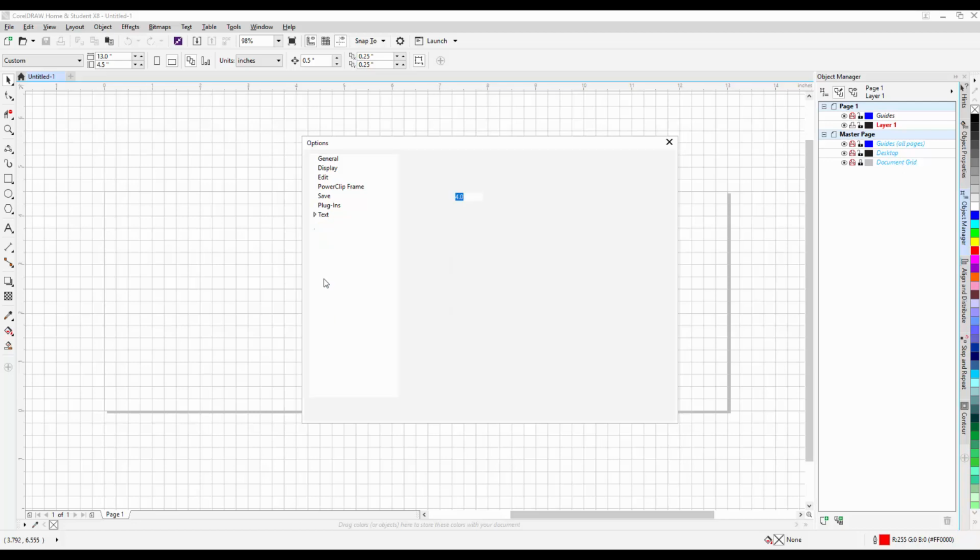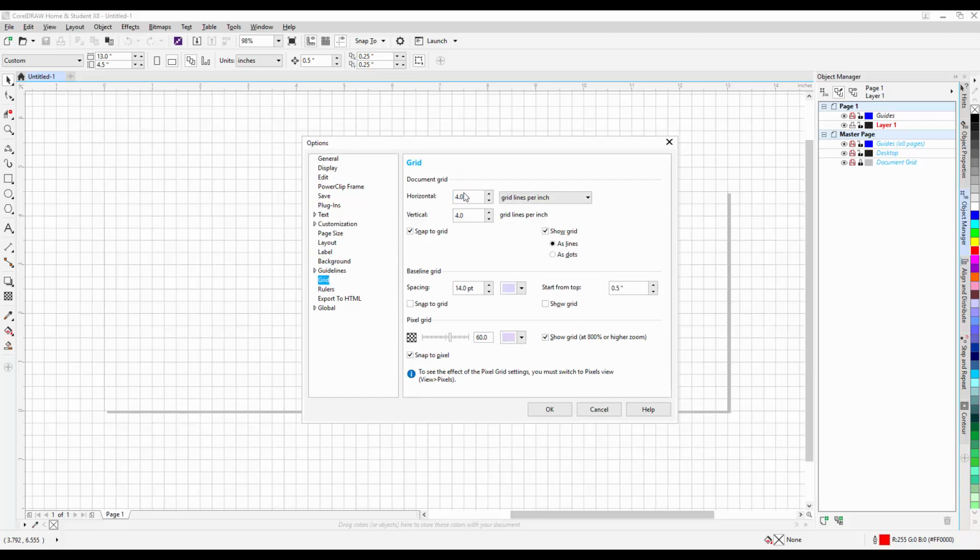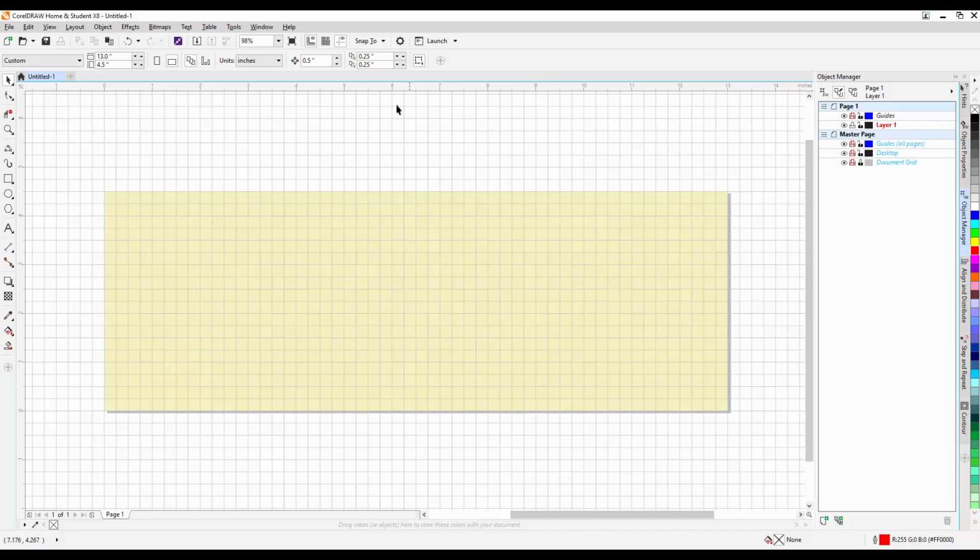You also want to look at your grid spacing. Right now my grid spacing is set to 4 grid lines per inch, so 1/4 inch, and that's what we want. And we want to snap to those grid lines. So I'm going to hit OK on that. Now I have that nice background. Up here in the snap to, you probably have objects selected as well. For this project, you just want to snap to document grid here.